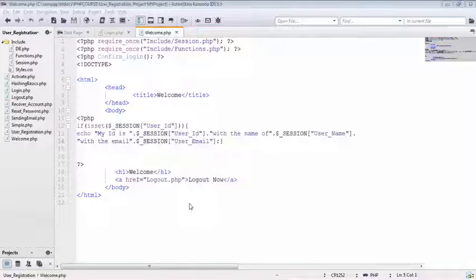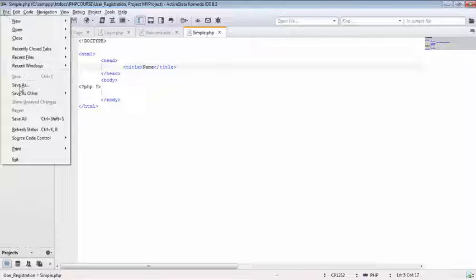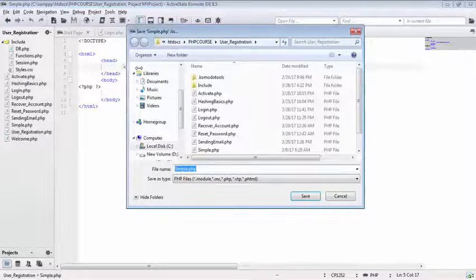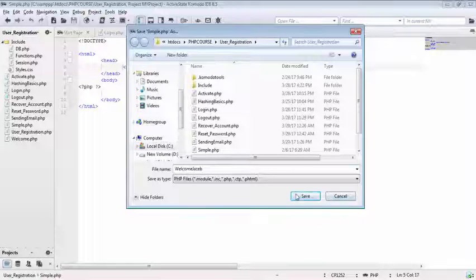Now maybe you are wondering that we made this welcome.php page only for the registered user. So if you want to add more pages in this scope of welcome.php, how can you do that? It's very simple. I have this simple.php page, and I'm going to save this page as welcome Jazib. Let's save this page.